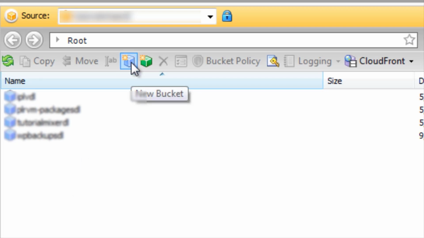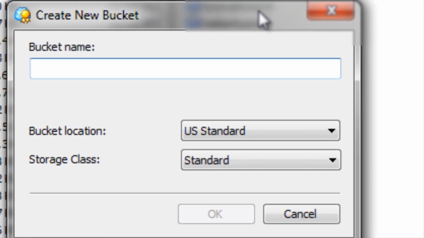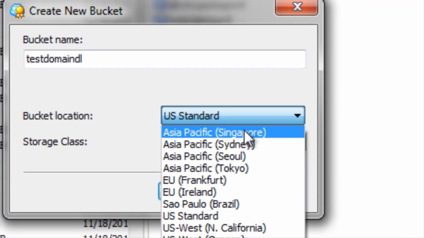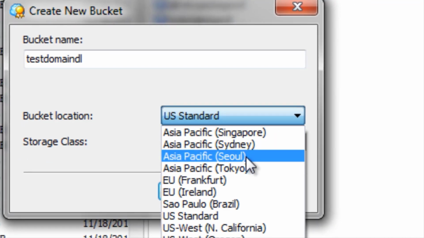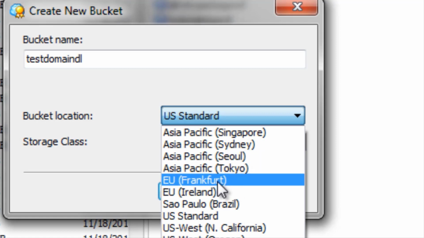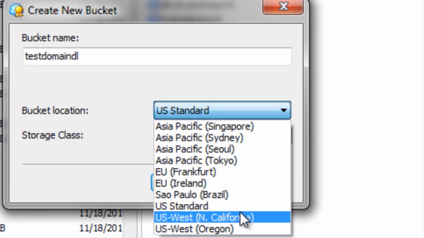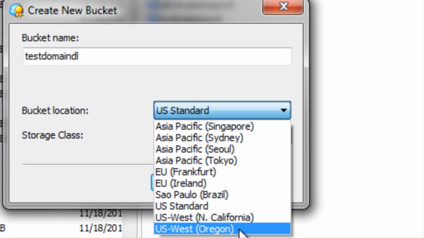All you have to do is click on the blue square icon. Then we create a bucket name, and keep in mind that you want to name it using a naming convention so that you know what that bucket is. The next thing it's going to ask you for is your bucket location, meaning are you going to upload the files to a server within a certain region like Singapore, Sydney, Australia, Tokyo, Seoul, Korea, Europe, or the US?